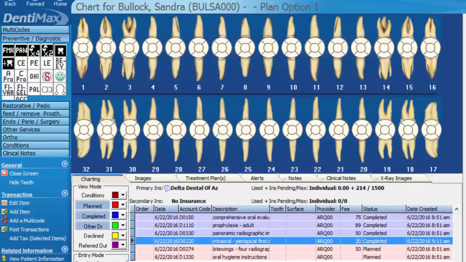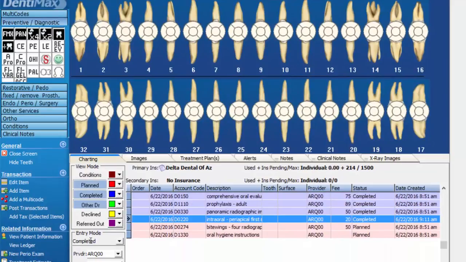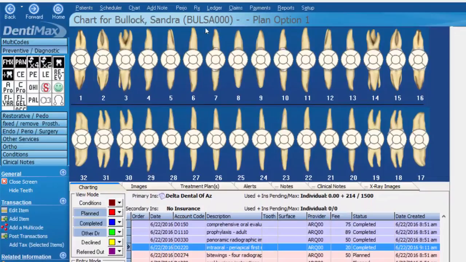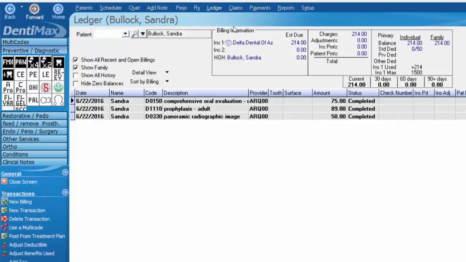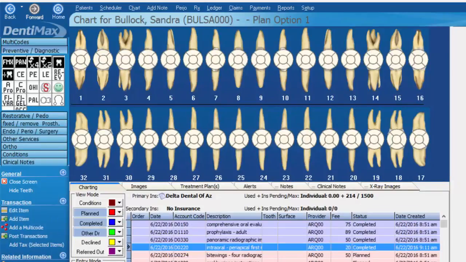So the only time you want to use your entry mode of completed is if there's something there that was not previously treatment planned that you did complete today. And if we go up to the ledger, once again, we'll be able to find that PA directly on the ledger.